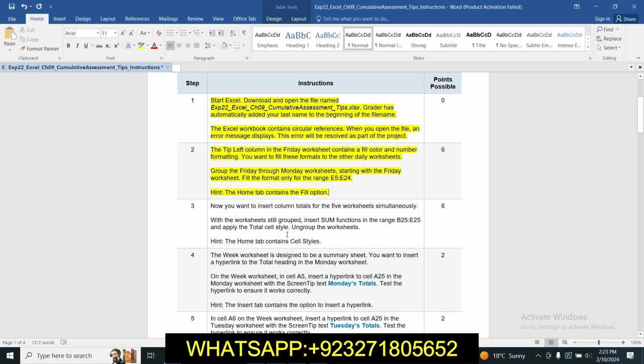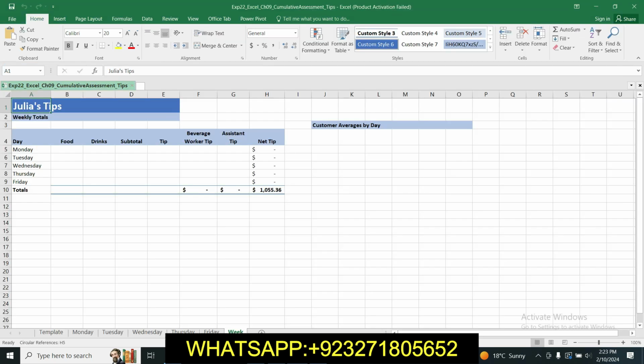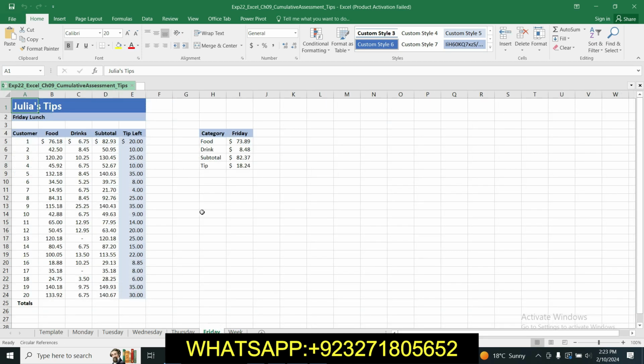Starting with Friday, go to the Excel worksheet. We have to group these worksheets starting with Friday. So firstly, we will select the Friday worksheet. Now we have to group all these worksheets: Thursday, Wednesday, Tuesday and Monday. Now these worksheets are grouped.